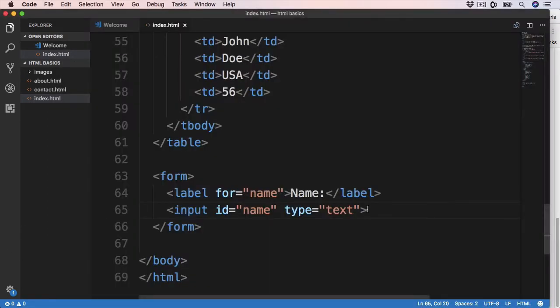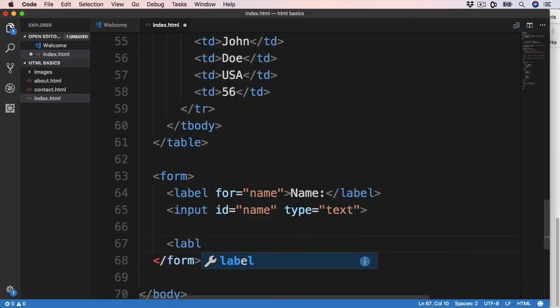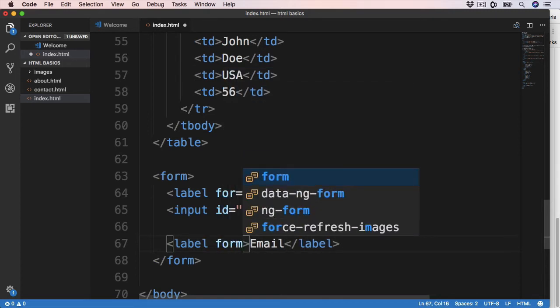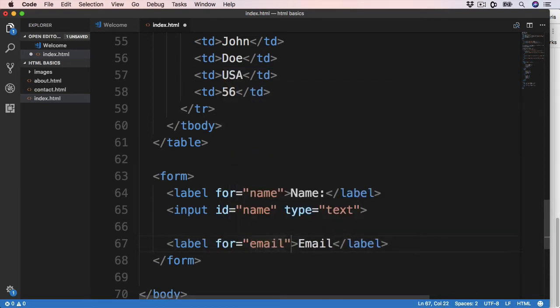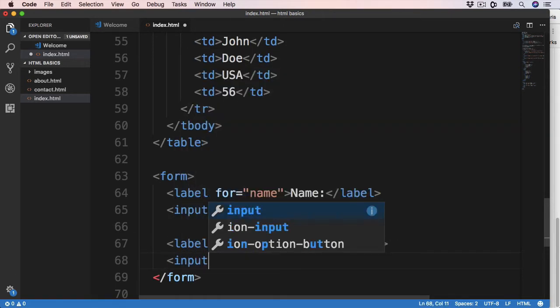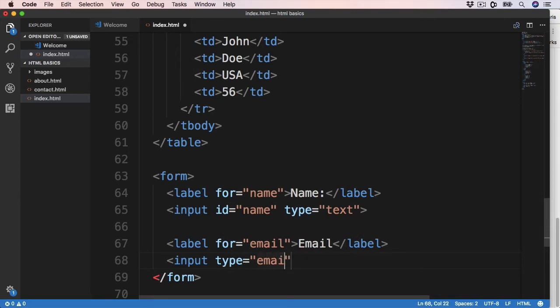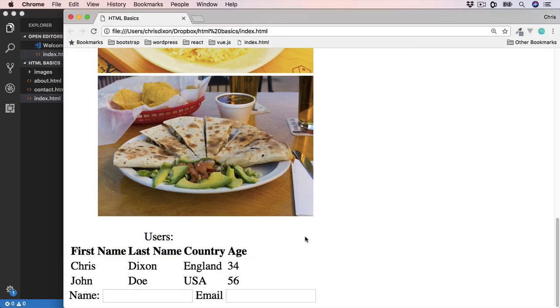Another common type of input is an email. So let's create our label again for email. And let's add the for attribute too. And this name is up to us, but I'm going to call this email. Add an input with the type, this time of email. And also the ID too, so this links up with the label. And this again must match this for attribute. Save that, and then reload, and there's our name and email.